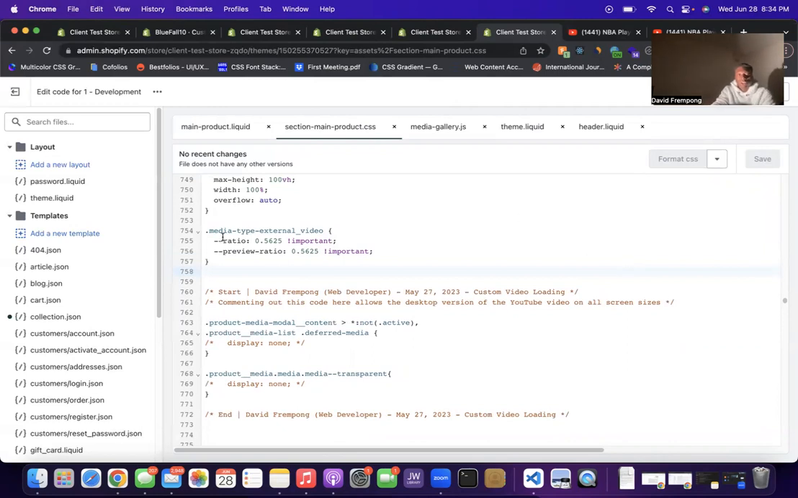that you want to put. You want to add this class, the media type external video, which is the YouTube Short. And what you want to do is put the ratio as this and the preview ratio as this. This is going to allow the short to appear like that on the desktop version. So you can take a second to add this code in.